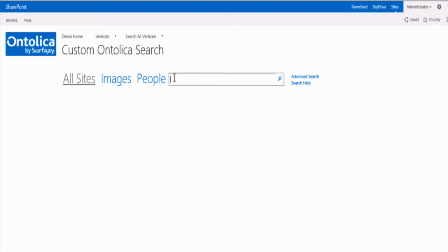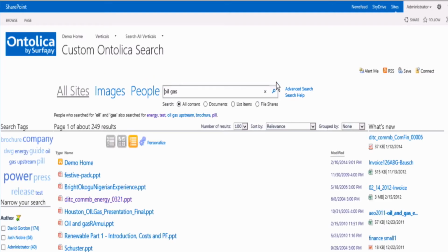Ontolica learns from users' past search behavior and provides suggestions. This enables users to reduce time in trying to find relevant results and provide a more personalized preview experience.